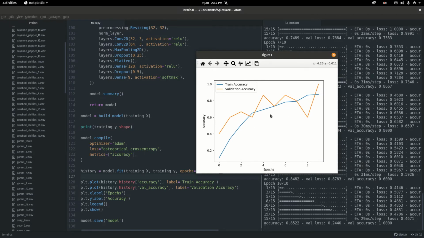The training accuracy you'd expect to go up, and the fact that validation accuracy is going up as well is good, because that's data that it hasn't seen during the training phase, so we know that it's definitely learning something that's hopefully useful.